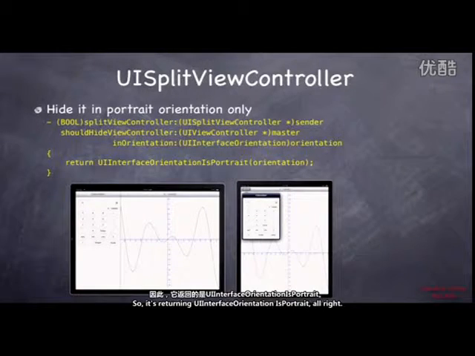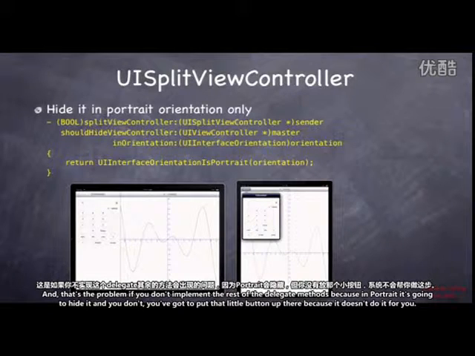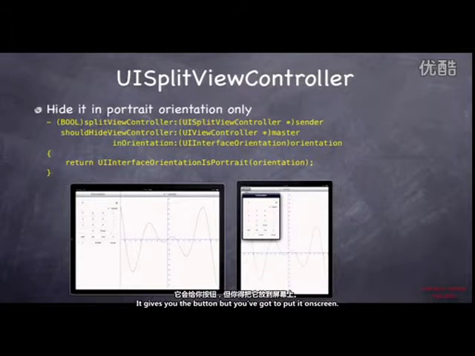So it's returning UI interface orientation portrait. So it hides it when it's in portrait. That's the default. If you don't implement the method, that's what you get. And that's the problem if you don't implement the rest of the delegate methods, because in portrait, it's going to hide it, and you've got to put that little button up there, because it doesn't do it for you. It gives you the button, but you've got to put it on screen.